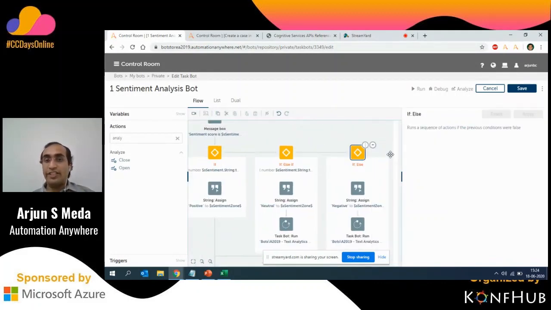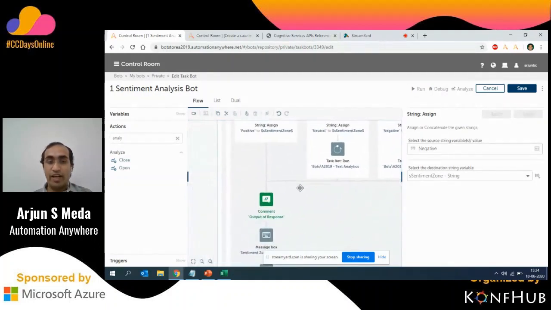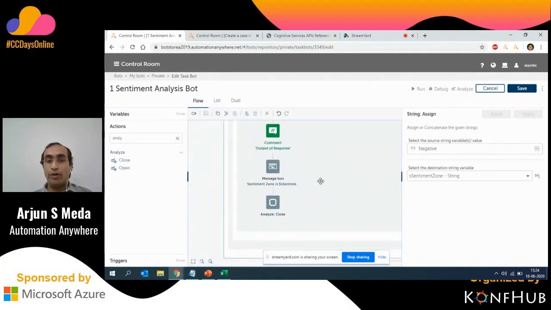Similarly, there is the last condition being checked, the else condition, in which I'm going to assign the value as negative. And again, I'm going to call the child bot and then create a Salesforce ticket with a higher priority. So that's how the bot works. And once it is all done, I just want to get the sentiment zone in a message box.